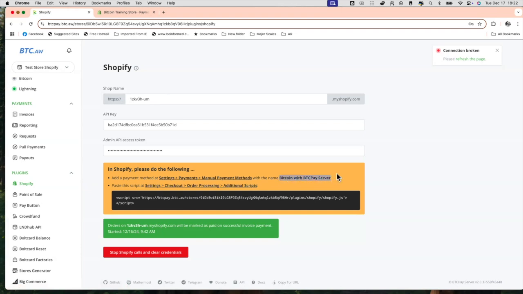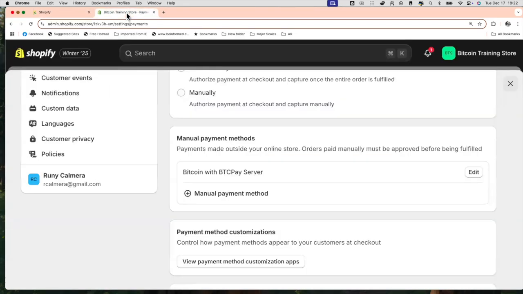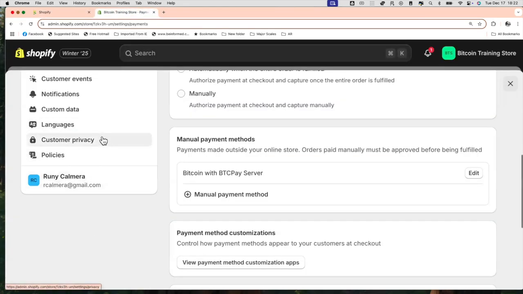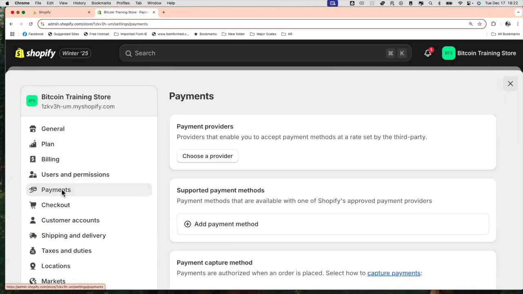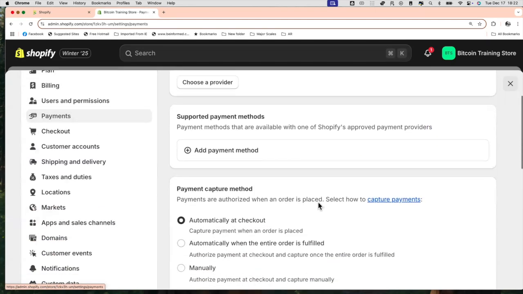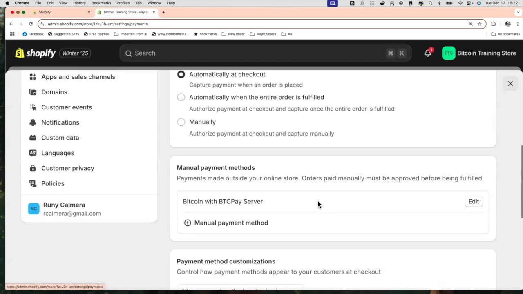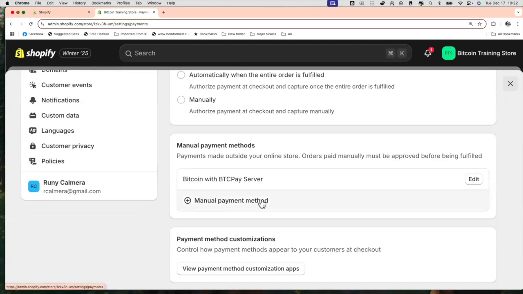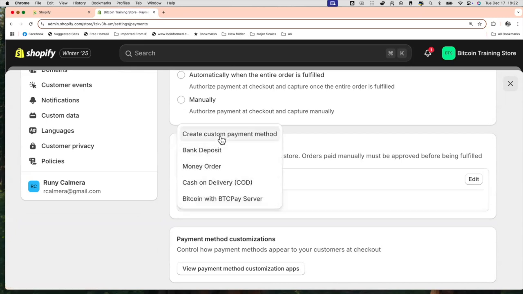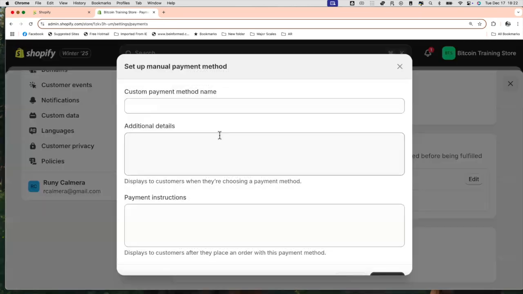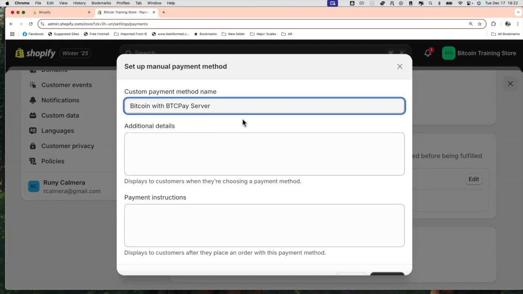First, we copy this name and we go to the Bitcoin training store in Shopify. We click on Payments. We scroll down. We see here Manual Payment Method. Click on Manual Payment Method. Create a custom payment method. And then you have to put exactly that name in there.